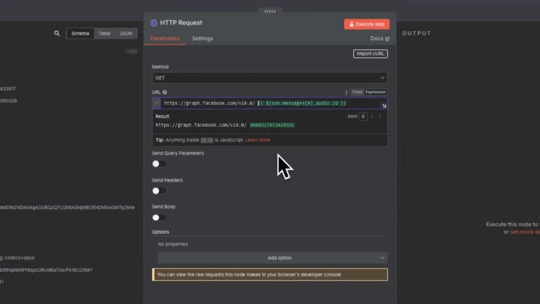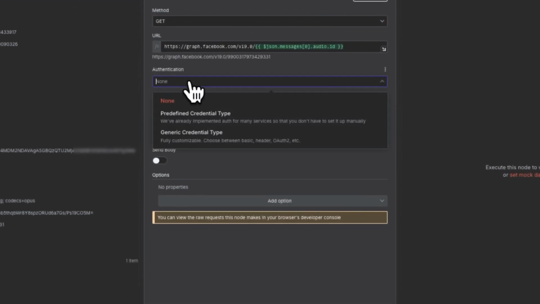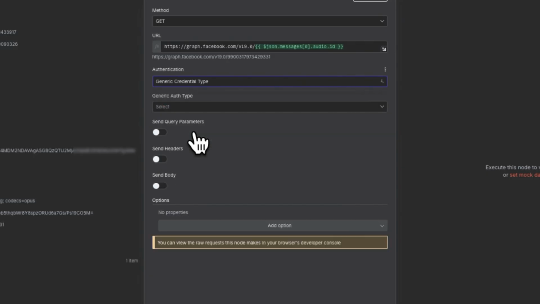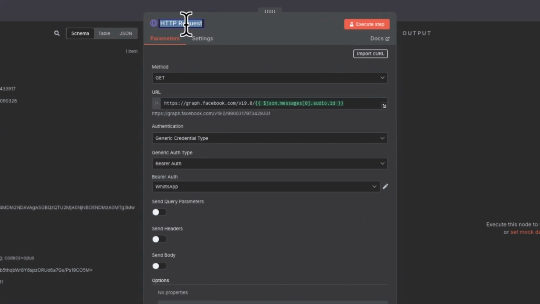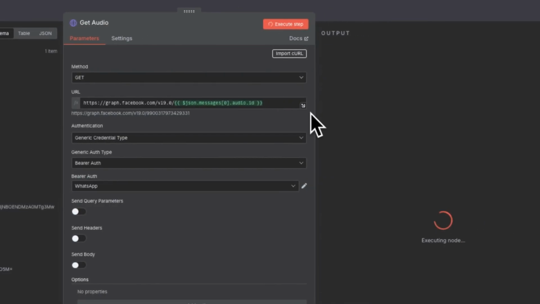Now we need to pull the audio ID. Remember, we also need to authenticate the request, so use the same authentication you set up for WhatsApp. Let's label this node Get Audio. Go ahead and execute the node.